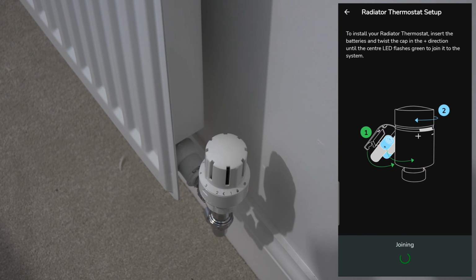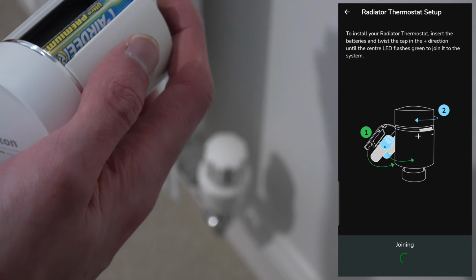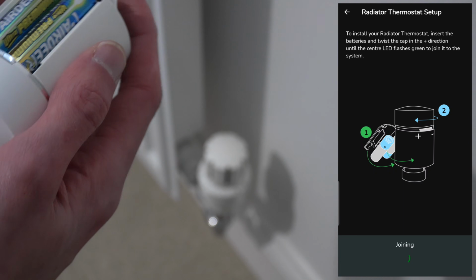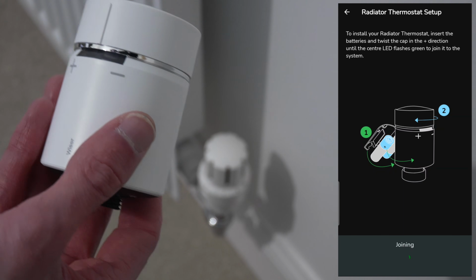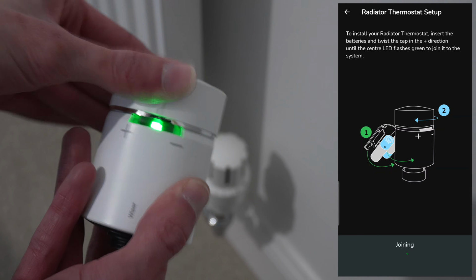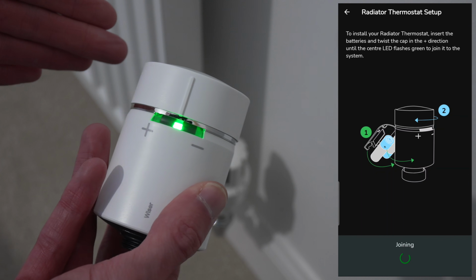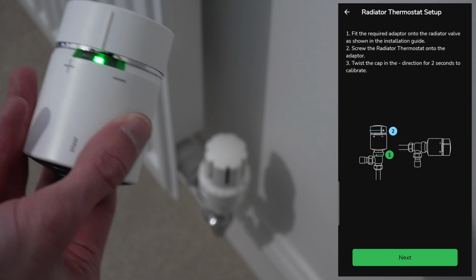Put our 2 batteries in. Battery labelling is a bit weird. It's embossed into the metal, so it's a bit hard to make out, but the batteries should go in that way round. That should then turn on, and then it says to twist the cap in the plus direction until the centre LED flashes green. So we're going to do that. Flashing green. It's making weird motor noises. And in theory, that should just pair it. There we go, device joined, that's worked.